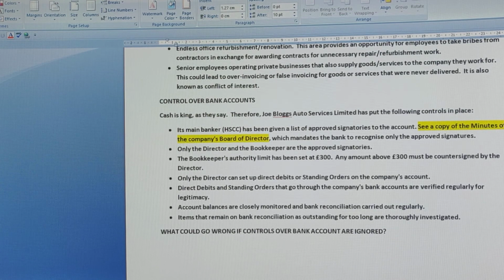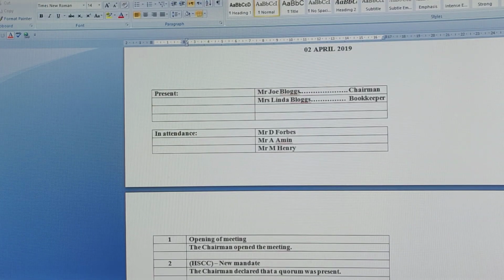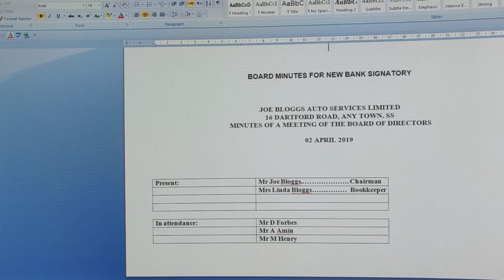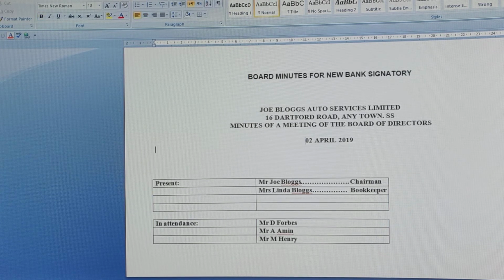Now, here is a copy of the minutes of the company's board of directors. The board met on the 2nd of April, 2019. Joe Bloggs Auto Services Limited. Now, at the meeting, Mr. Bloggs himself was there. He chaired the meeting. Mrs. Linda Bloggs, the bookkeeper, was also there. And in attendance were also all the 3 mechanics of the company who also happened to be departmental managers.